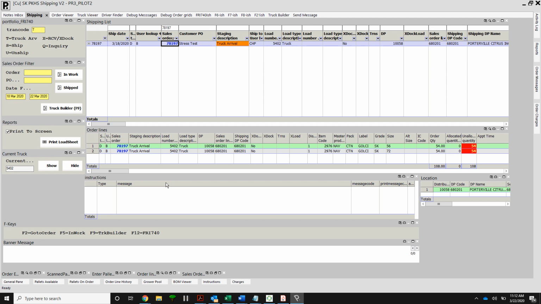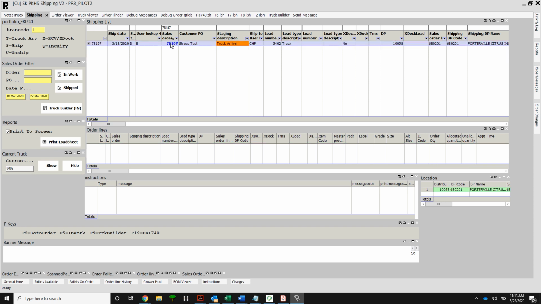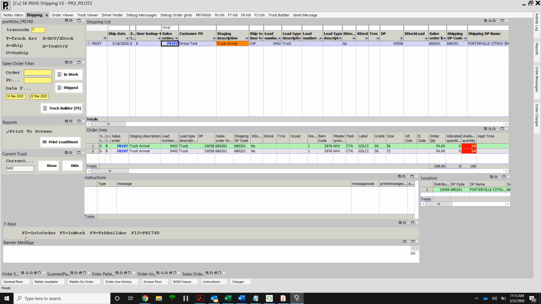If we had an instruction, it would be here in the bottom center of my screen where my mouse is. This instructions would be here in this instructions box. For this example, I've typed a T up here in this upper left-hand corner transaction code. I've selected my order with a left click, and I'm going to use my F keys, my F2 on my keyboard to go into that order.